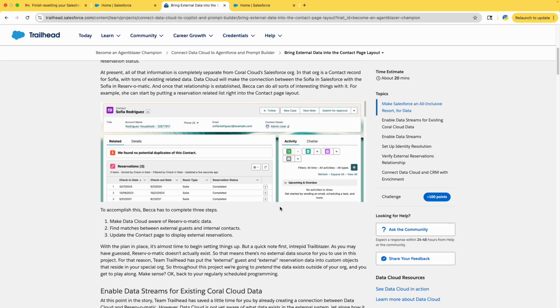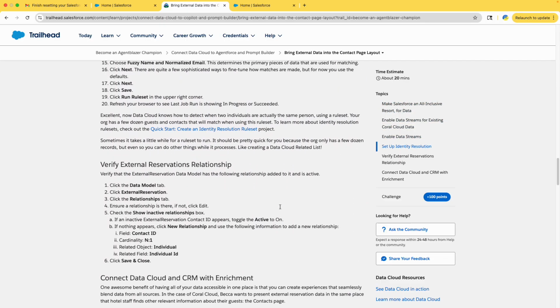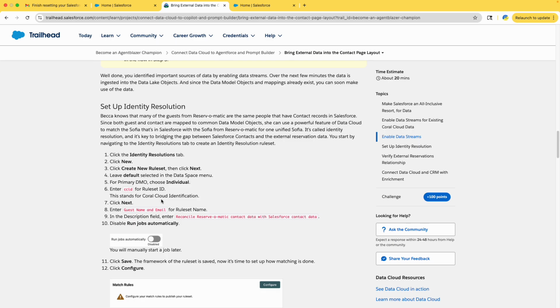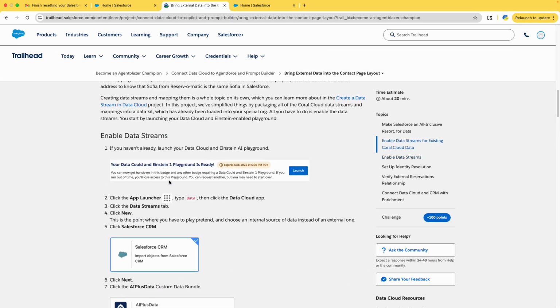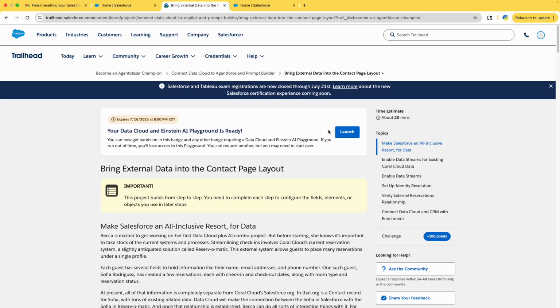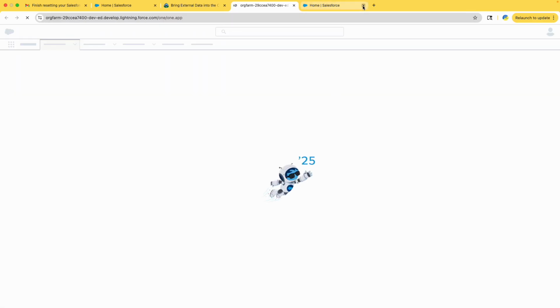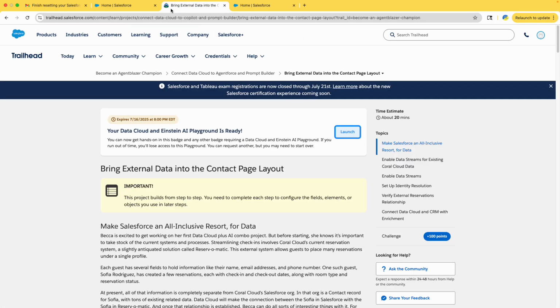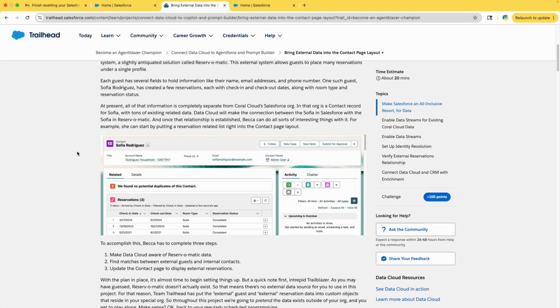Here also you can see we have some tasks that we need to do. I'm not going to explain each and everything, I'm just going to follow the steps. If there is something that needs your attention, I will explain it at that part of the video. Apart from that, please read all the instructions here, and let me click Launch now. It will take you to the home page of Coral Cloud Resort. We are using the same example.